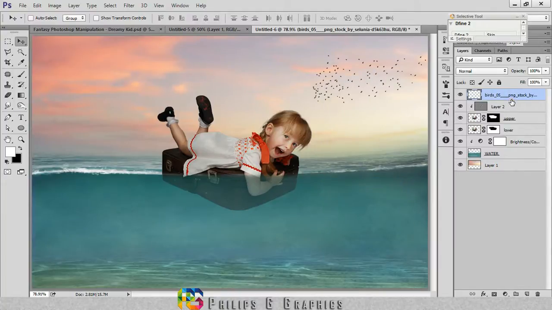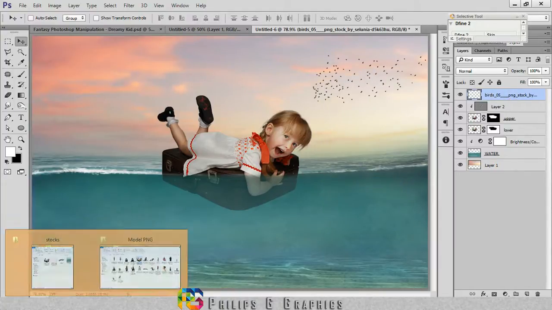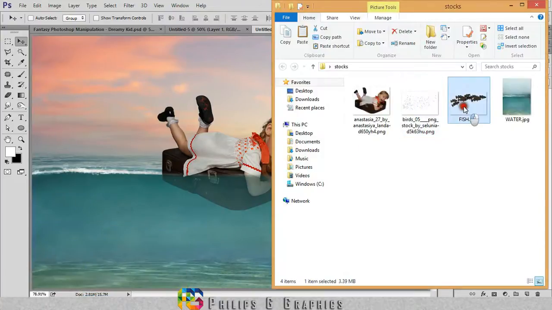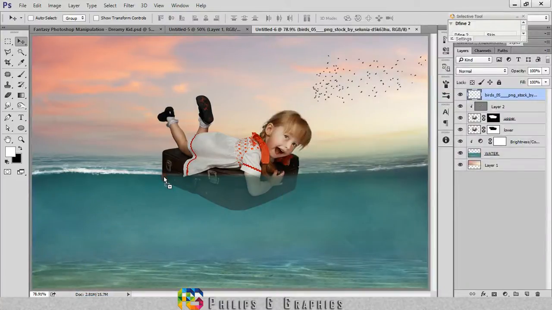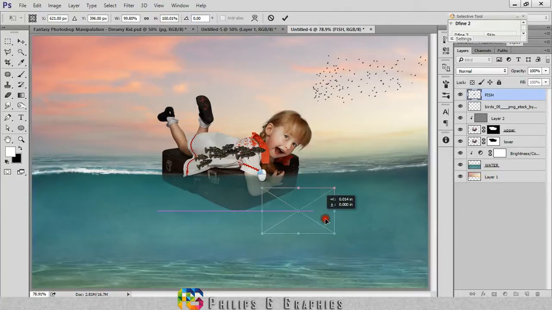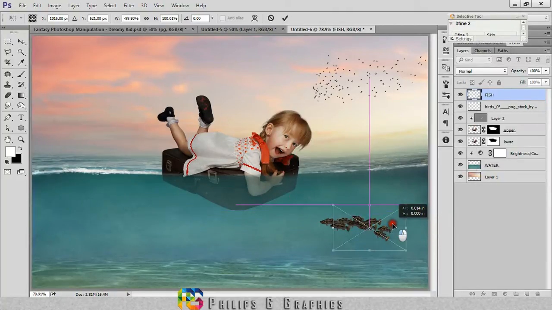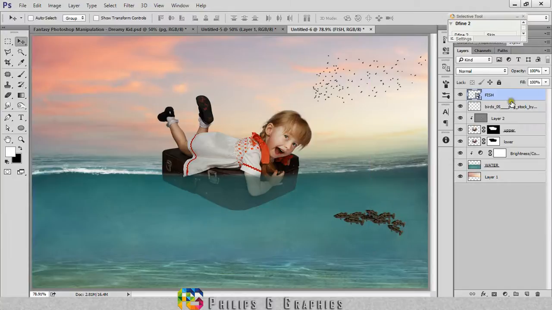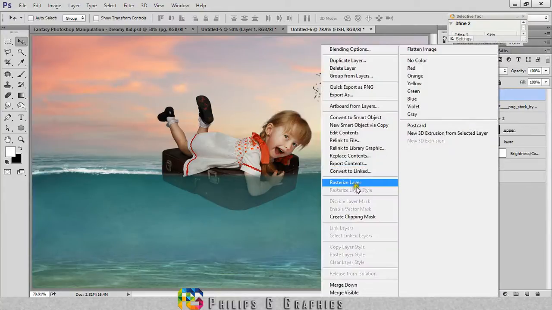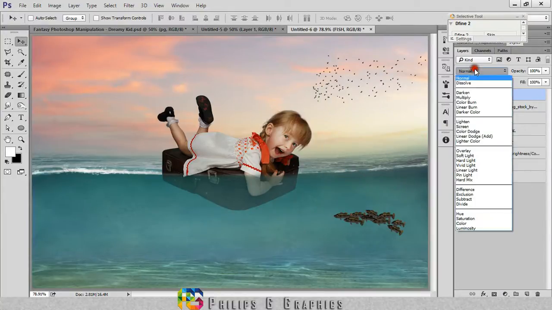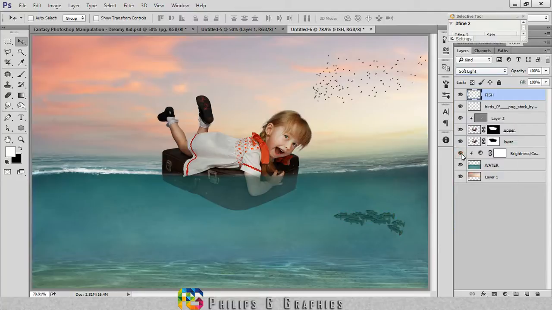Okay, next I'm going to add the fishes also. Okay, the fish is also in PNG. So let's bring it down. Right click and click on flip horizontal. Okay, now I can either reduce the opacity or I can change the blending mode to soft light. Okay, I think this is okay. Let's reduce the opacity just a bit.